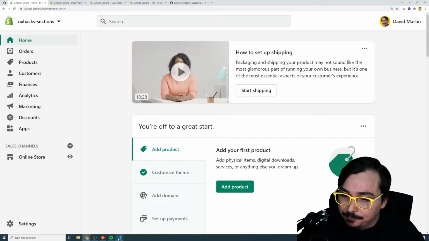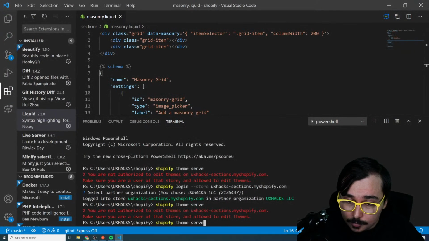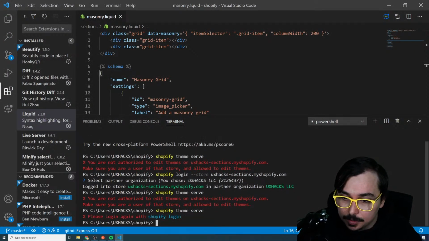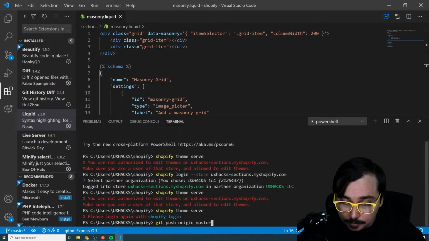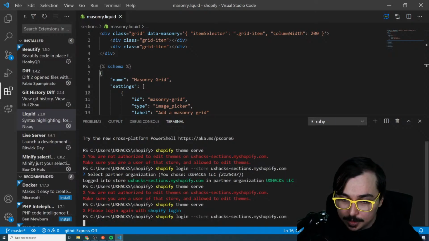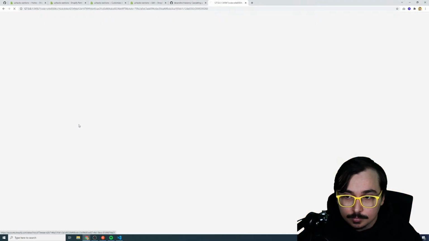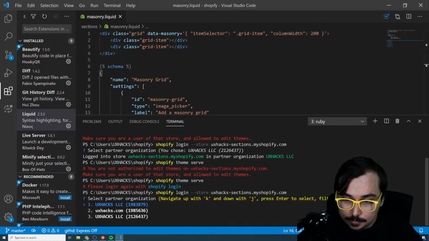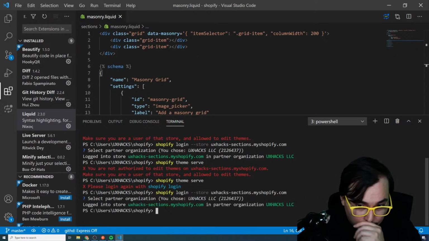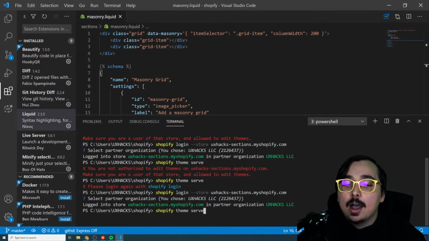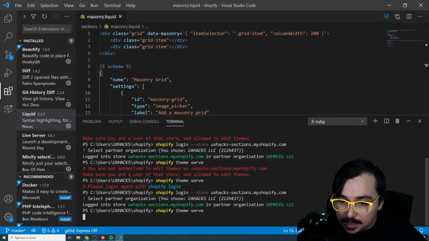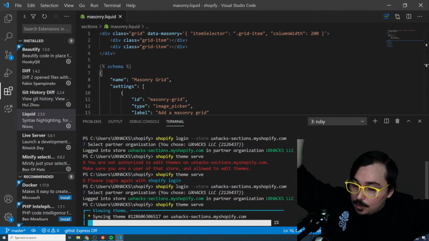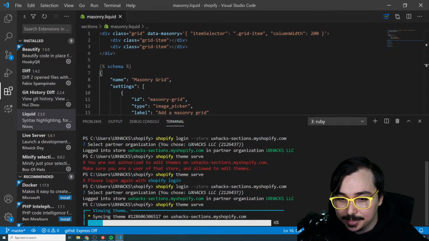Now that that's done, let's try to run it again and beg for mercy. Please log in with Shopify login. Okay, I will do what you say, sir. Shopify login, just like you said. Authenticated successfully. Select the correct organization. And now Shopify theme serve. Please, please, please, please, please. We did it, people. It's happening.